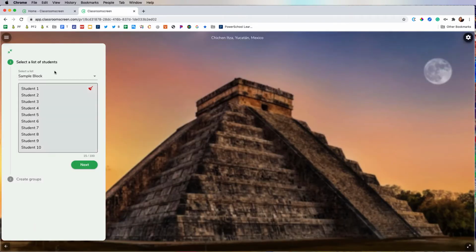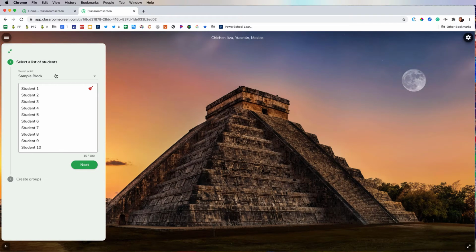And so in this new group maker, you can paste in a list of your students. With the free version, you can save up to 3 lists of students, and I'll show you how that works in a moment. But you might have more than 3 blocks of students, in which case you would want to save a list of your students maybe in another document and be able to easily copy and paste your students in. So I have 15 students in this sample block here.